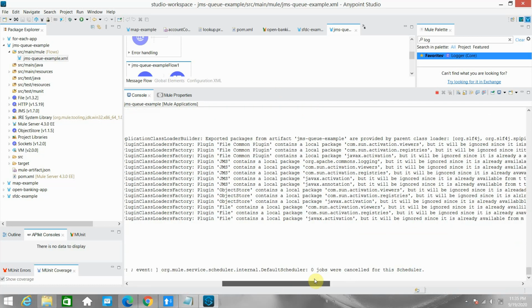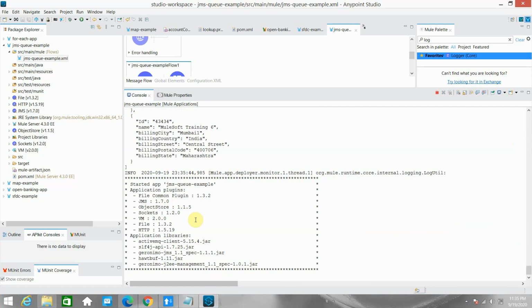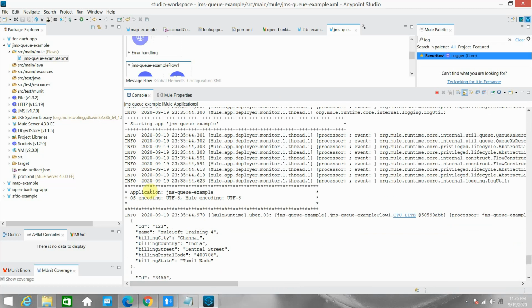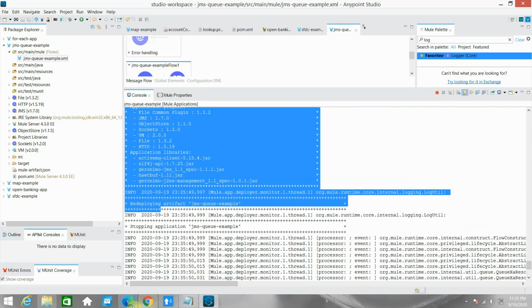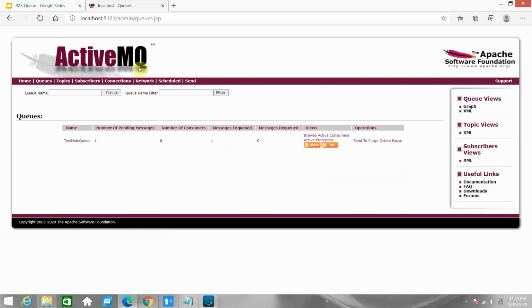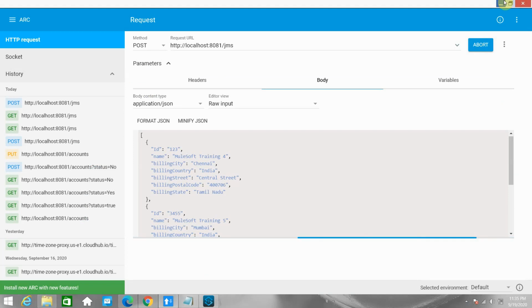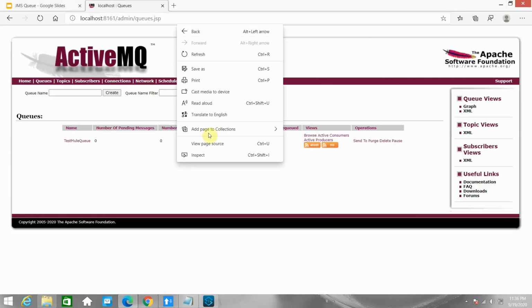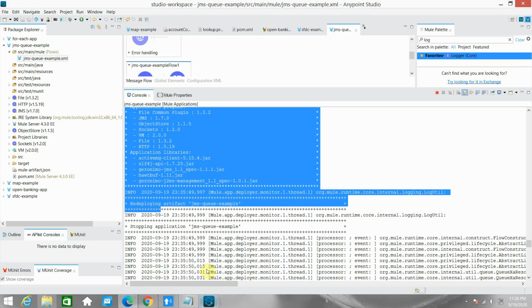It's redeployed and started, so you can see the message has been consumed here. If you see the test mail queue, there should be no message now, 0. Let me try with a few more messages. Still 0. Why? Because the message is already consumed.